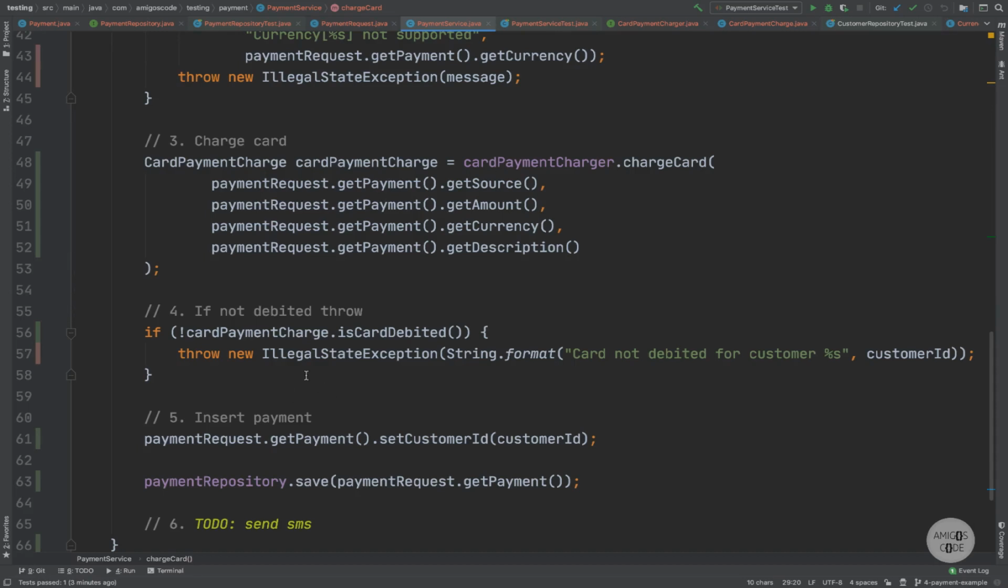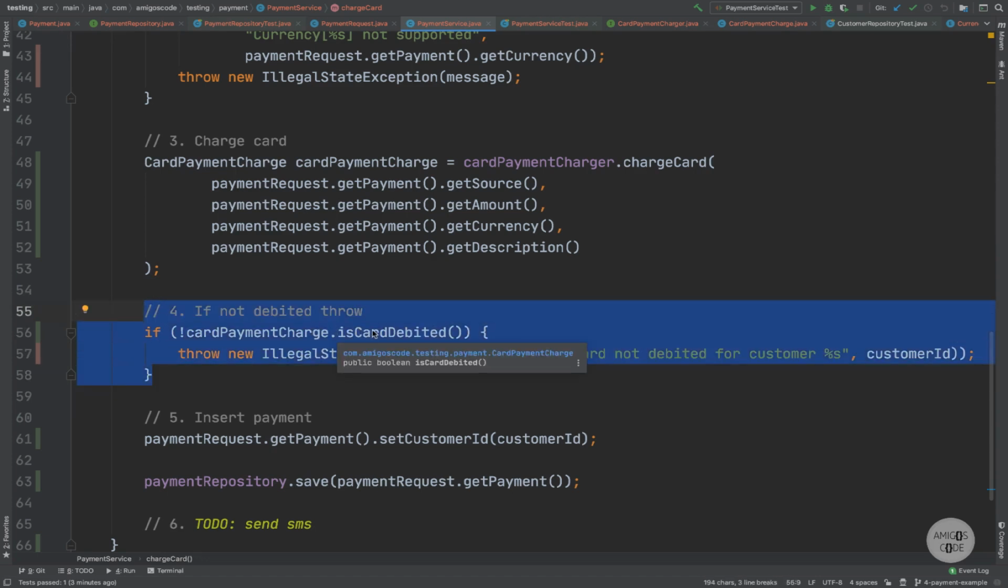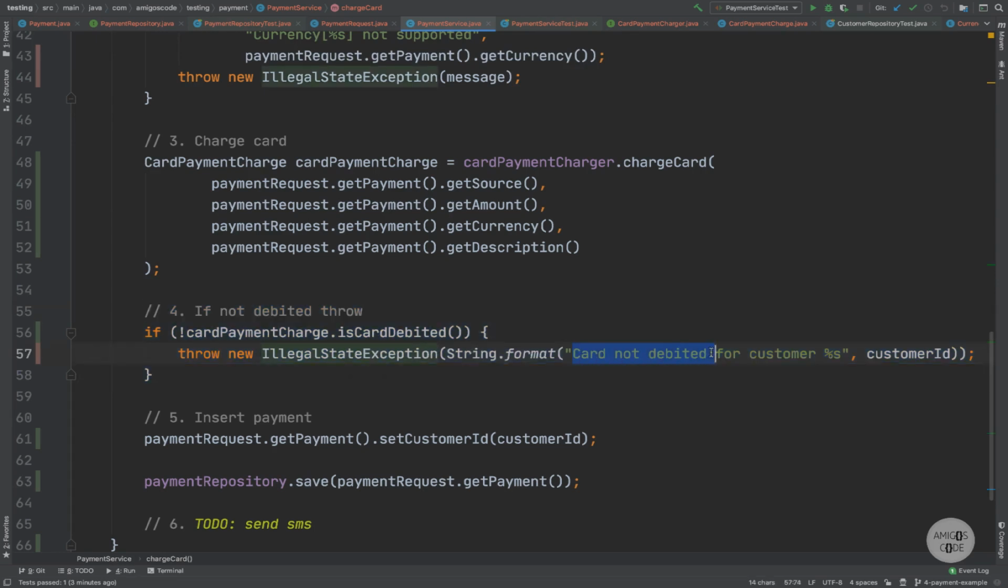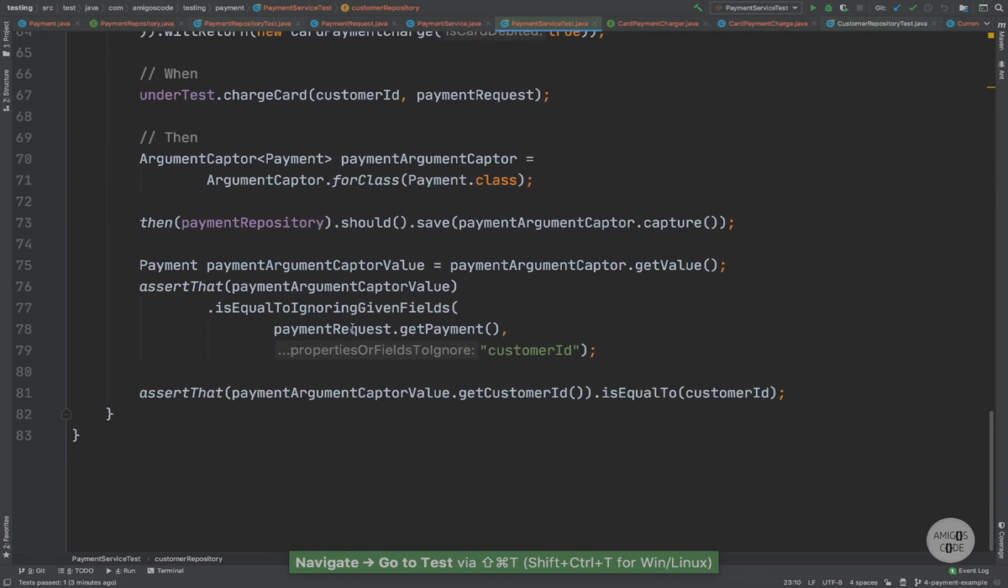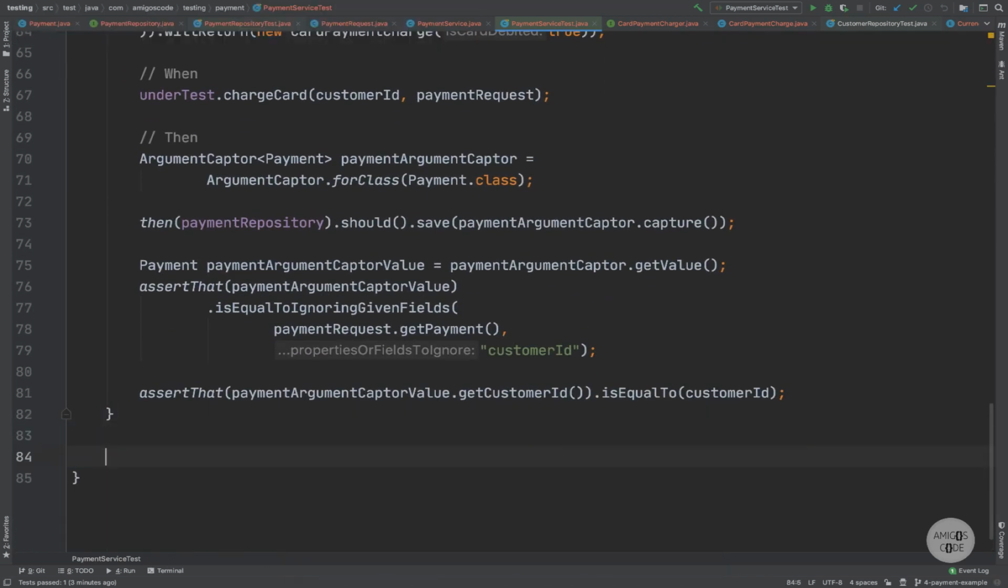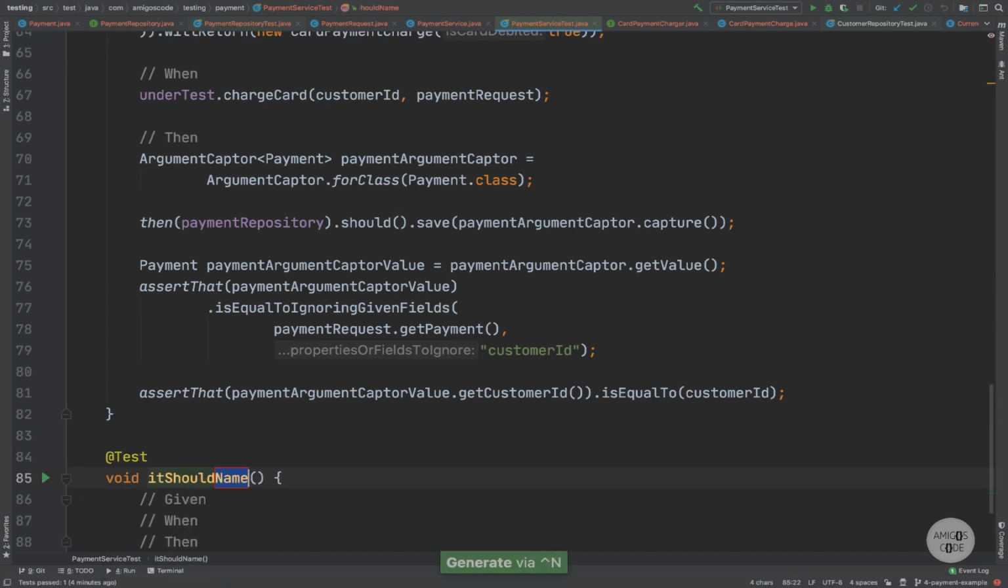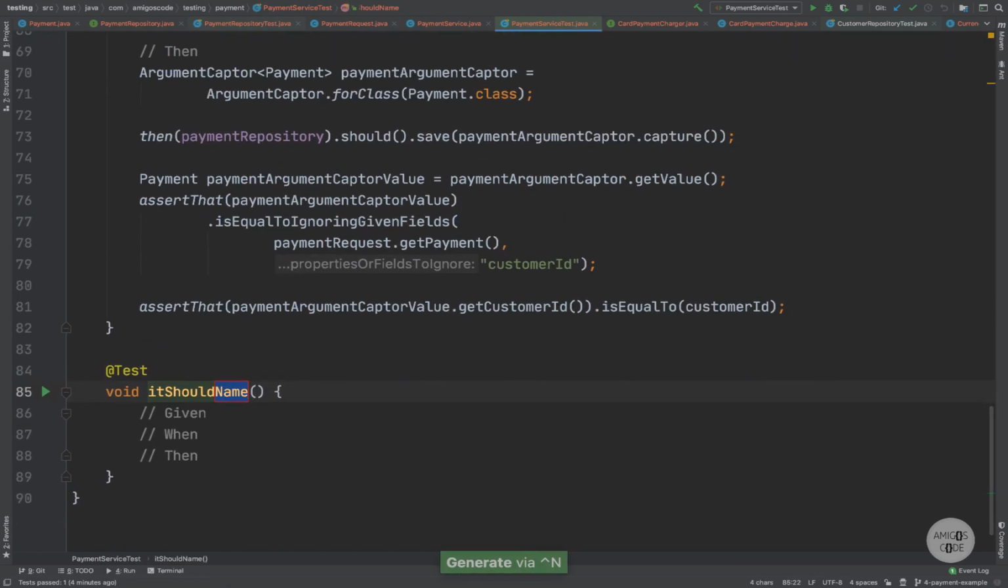Alright, so now that we've tested the happy path, let's go ahead and test that if the card is not debited, we simply throw an exception and it will say card not debited for customer ID. So let's go back to our test, and right here what we're going to do is the following. Let's go ahead and simply create a test. So control and then enter, and then it should throw when card is not charged.